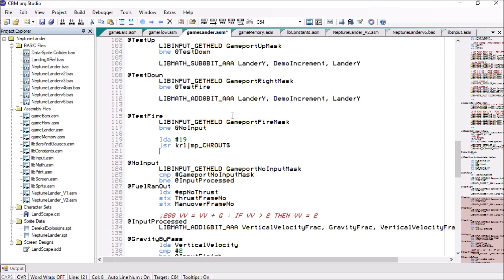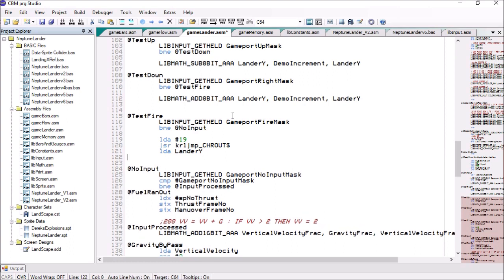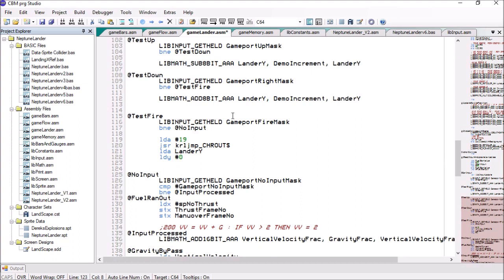Then we're going to load LDA with Lander Y. Yep, Lander Y. LDY hash naught. Because that's the high byte. And then JSR DB, or did I say DC?